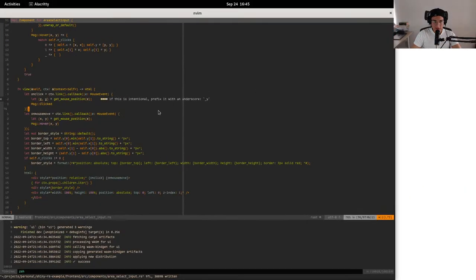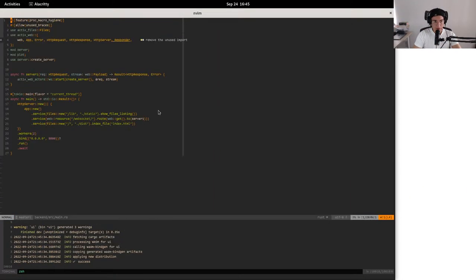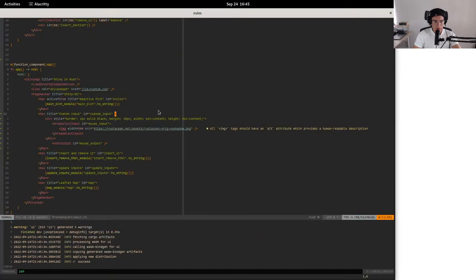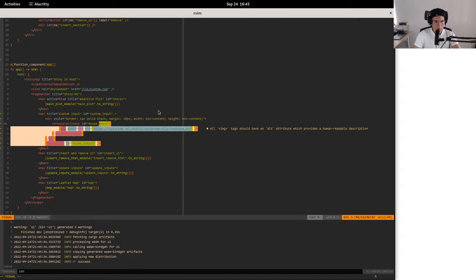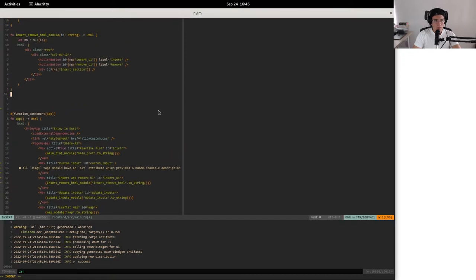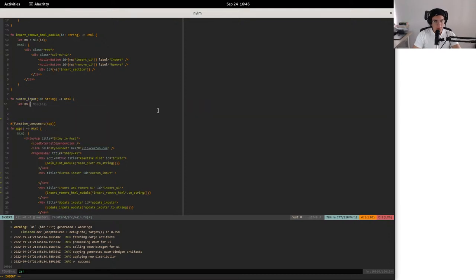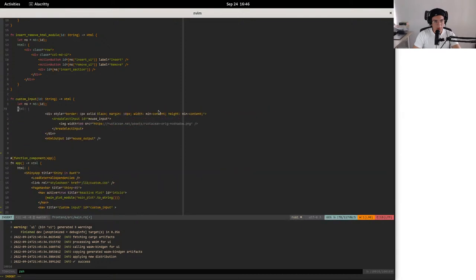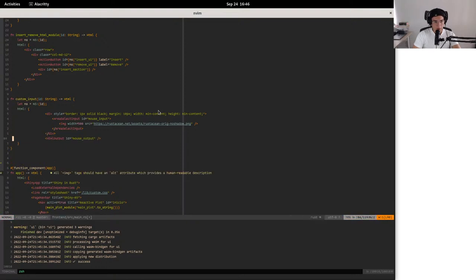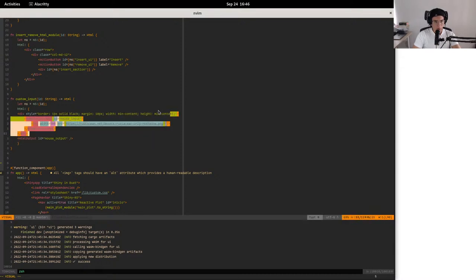Let's make the UI a little bit nicer. In the frontend, let's make this into a module. Function custom_input, ID string, HTML, let ns equal, paste that in here, HTML close. Kind of like that.